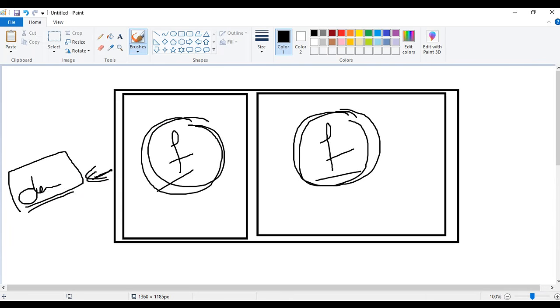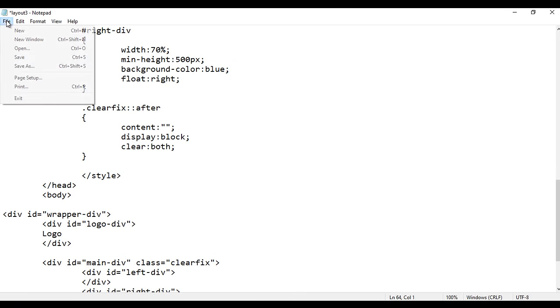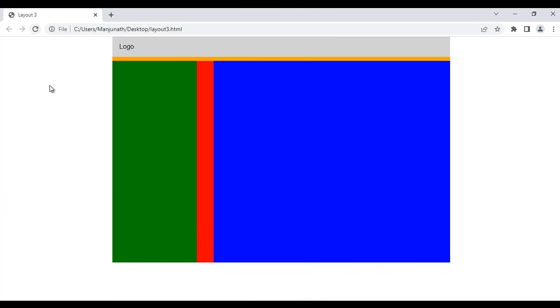Okay, we have successfully used the float property on the children and clear fix on the class. Let's see whether our left div and right div are displayed one beside another. So let me save this file, go to browser and refresh. You can see that the left div and the right div are floating and they are placed one beside another. So that is how you place the divs one beside another, guys.